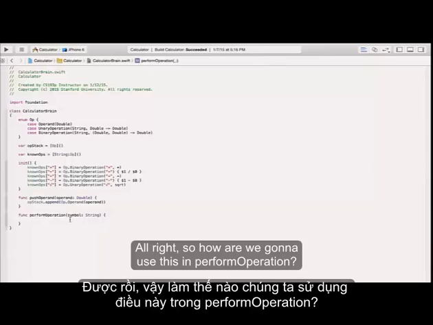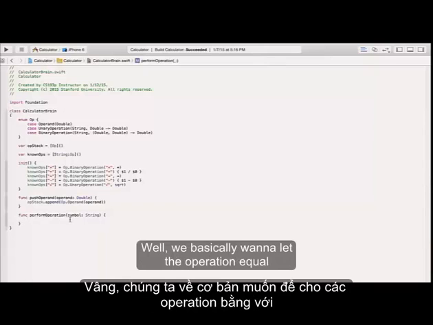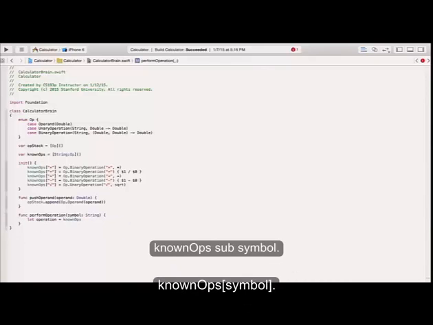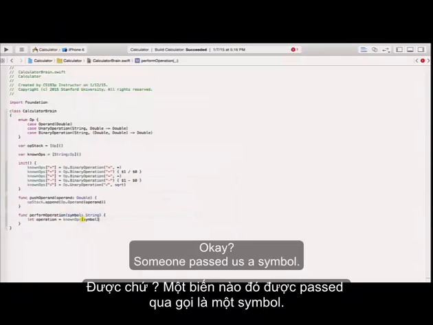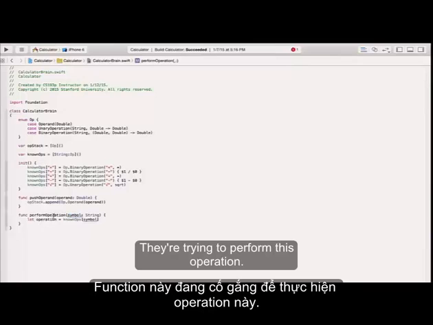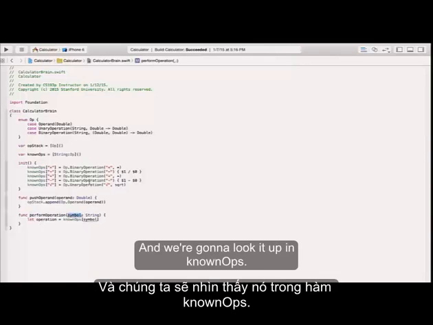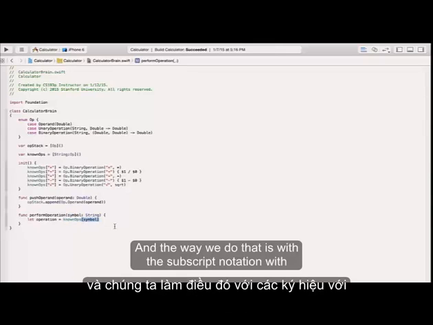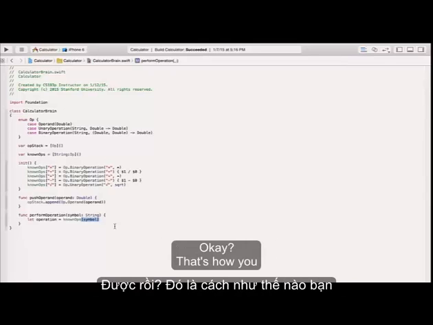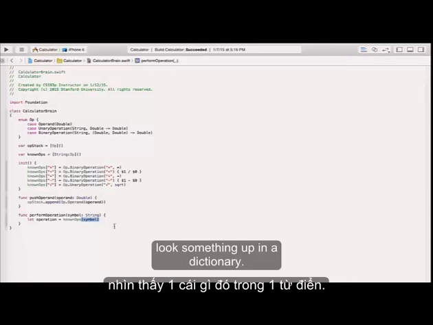All right, so how are we going to use this in perform operation? Well, we basically want to let the operation equal known ops sub symbol. Okay, someone passed us a symbol. They're trying to perform this operation. So this is either a plus or times, hopefully an operation we know. And we're going to look it up in known ops. And the way we do that is with this subscript notation with the square brackets. Okay, that's how you look something up in a dictionary.